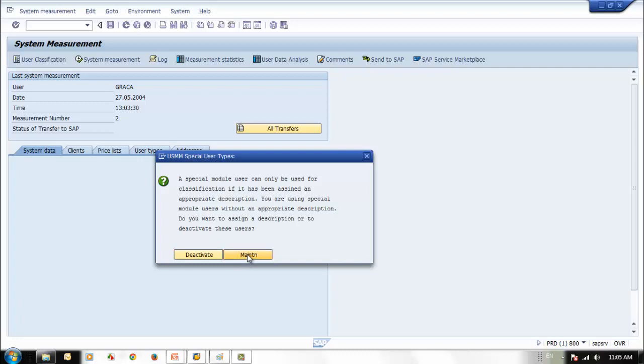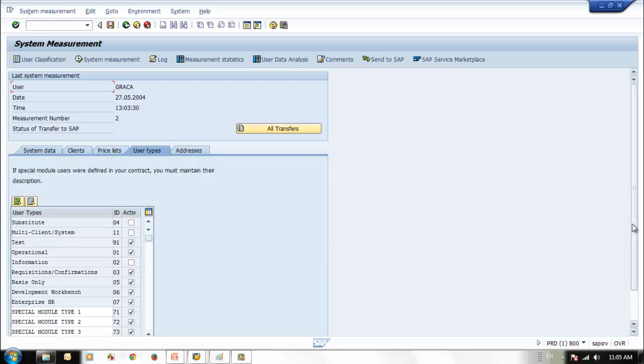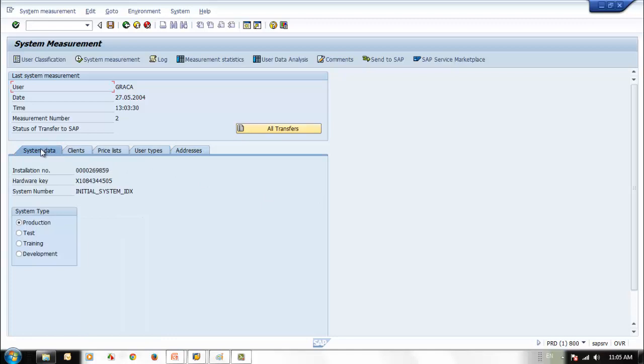You want to activate this? Yes. Okay, this is the user measurement screen. So this has quite a lot of information. Let's see it one by one. The last user measurement was run by this user, and this is the date, and this is the time. That was the second measurement type. Okay, we will come to this later.